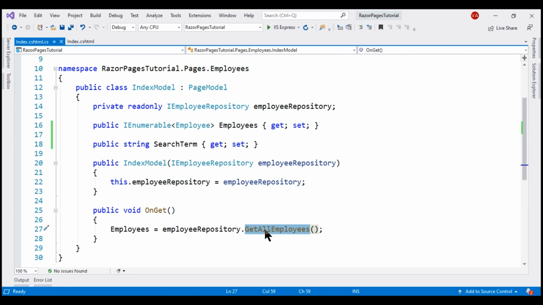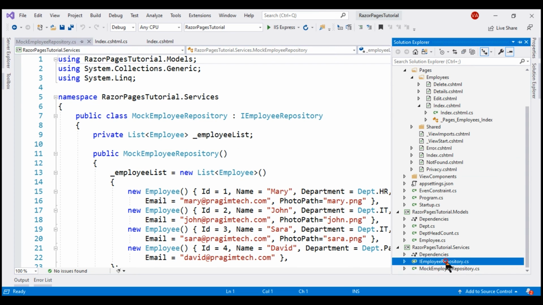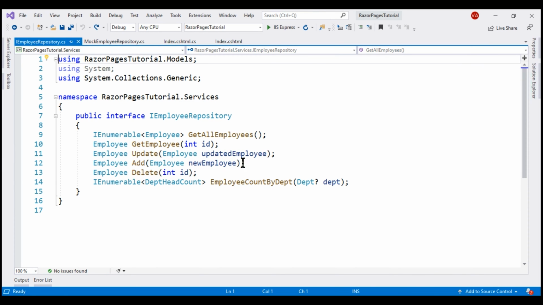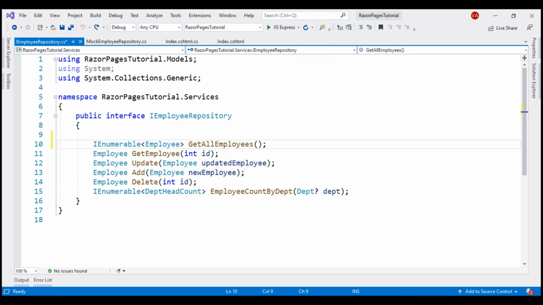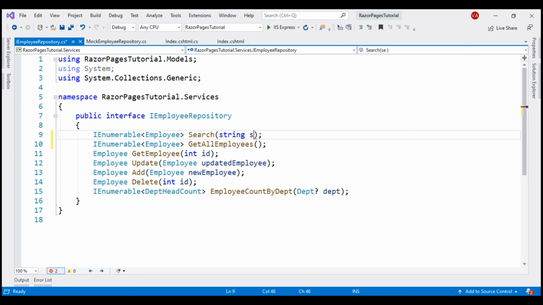Now, we want a method that can search and filter employees. Let's include that within our employee repository. So let's open both mock employee repository and the interface. Just like this GetAllEmployees method, our new search method is also going to return an IEnumerable of employee objects. The name of the method is Search. And to this method, we want to pass our search term as a parameter, which obviously is of type string.